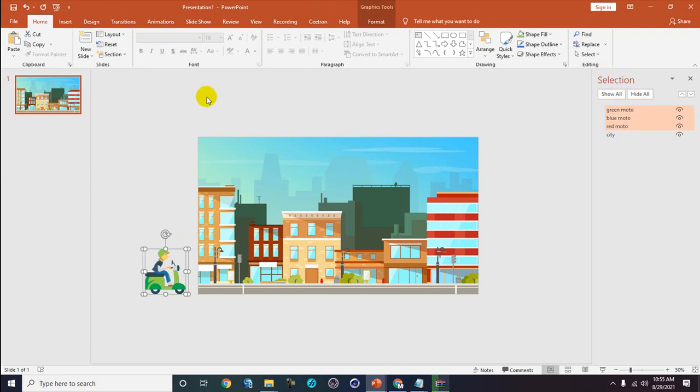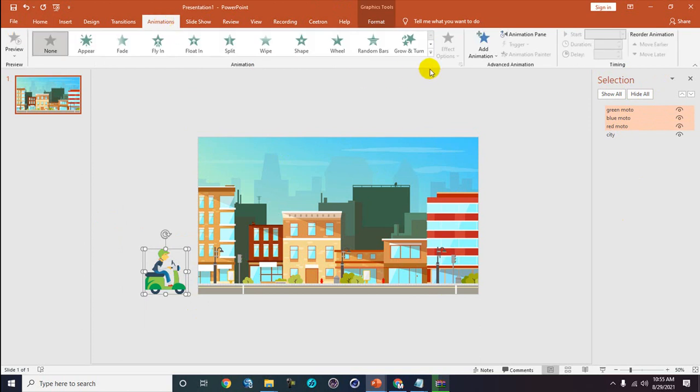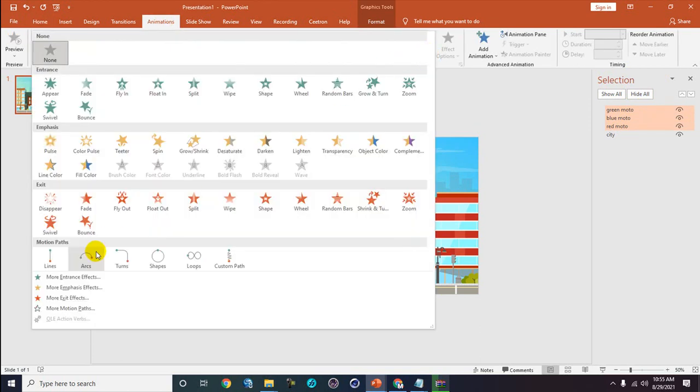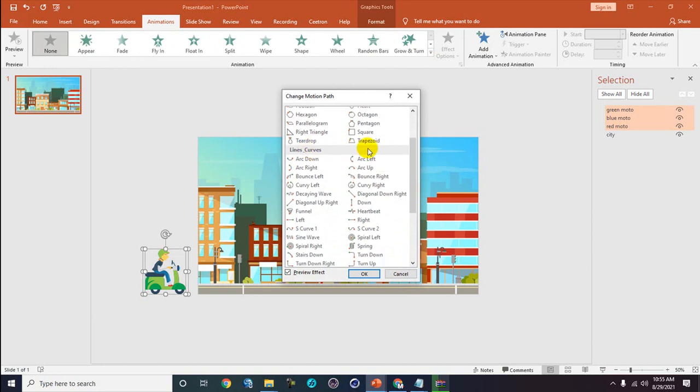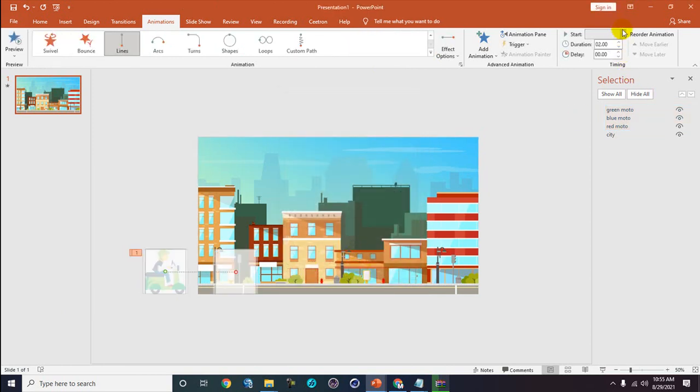And then now you can choose the animation here and choose the other animation here. You can choose more motion paths here, and then choose the line curve here with the option right here, meaning start from the left and stop to the right. Okay, you can click OK, and make sure you choose the animation with previous, and duration you can change perhaps to 7.